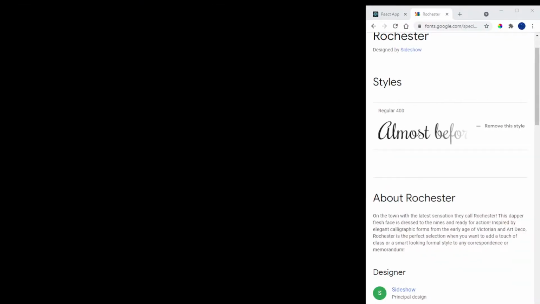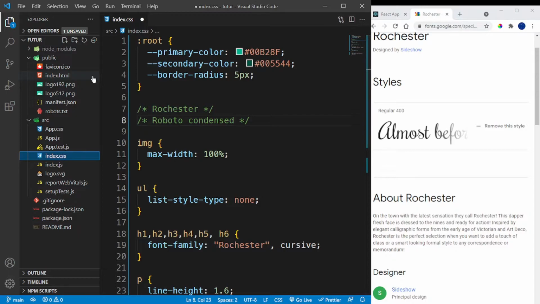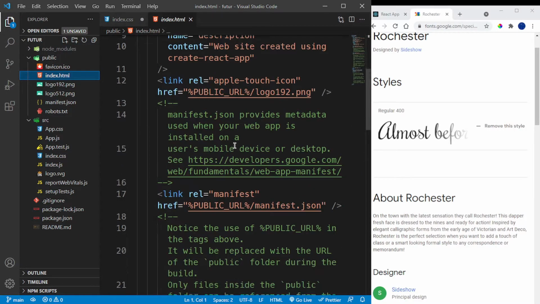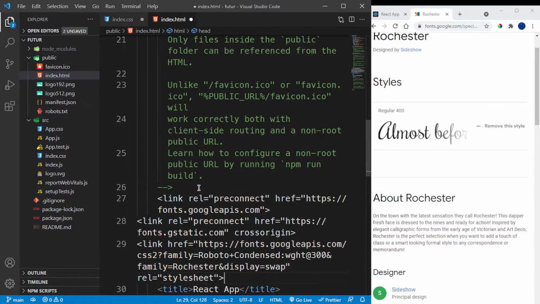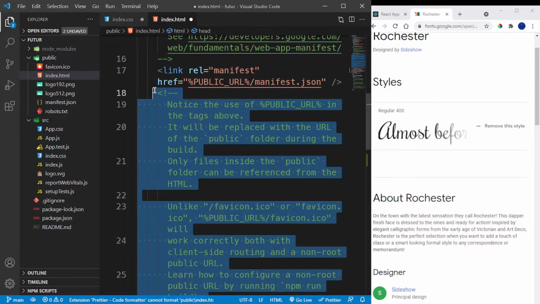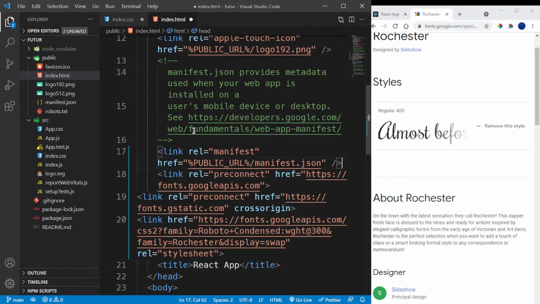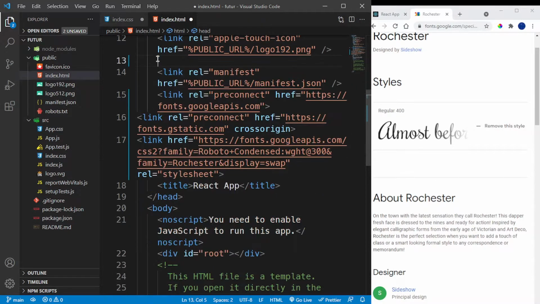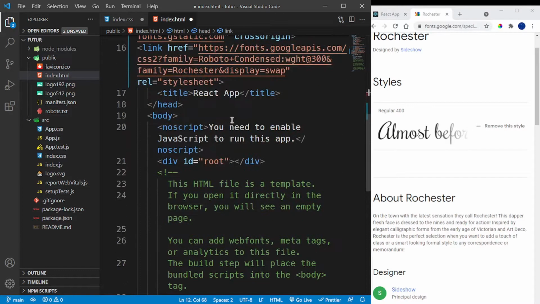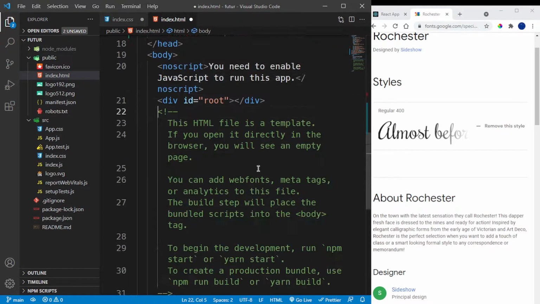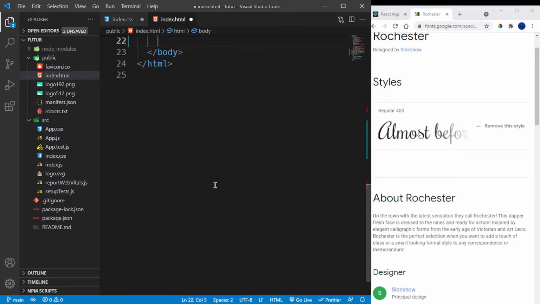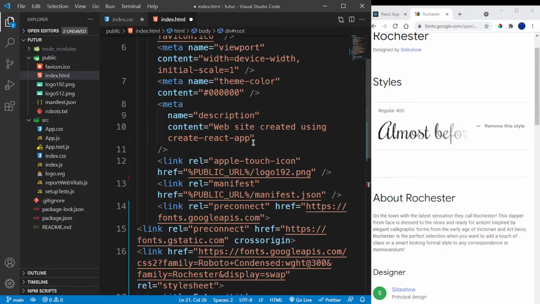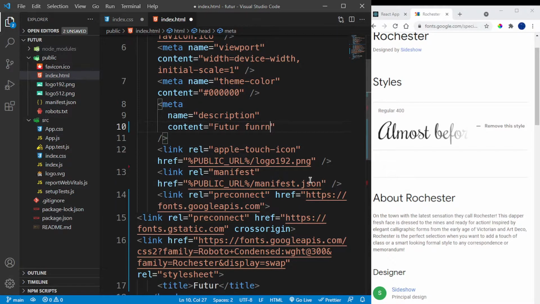Then I'm going to place this back to the side, and inside my index.html, I'm going to paste it right here. Then I'm going to remove this comment, remove that, and remove this comment as well. What do I need to do? I need to change this title. It's called Future, and then remove this comment as well because we don't need it. That's almost looking nice. Let me change this meta description to say Future furniture store, like so.